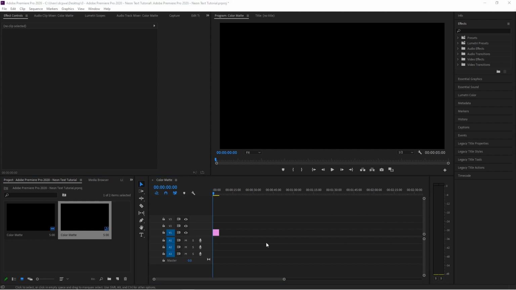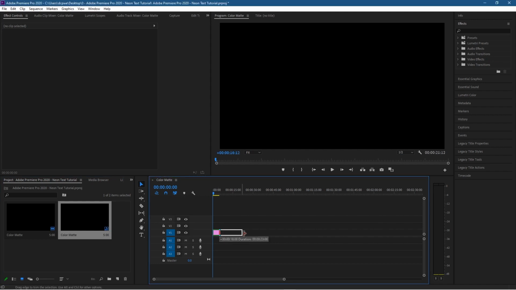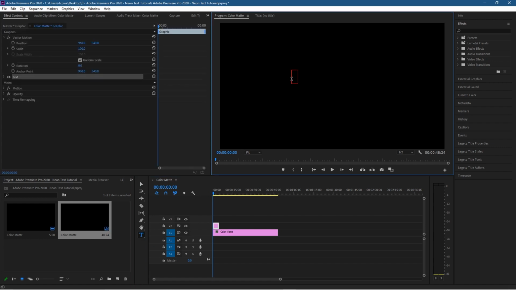Okay, the next thing we want to do is stretch this out. So let's click here and stretch it out to give us a bit more time. We can adjust that later. It's just acting as a black background. And we can click on the text tool. So click on the text tool here, and we'll go to the screen up here, and we'll click, and we'll type in whatever we want. So I'm going to type in neon text. We'll then click on the selection tool. Let's drag that towards the center.